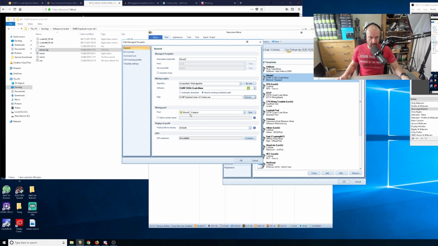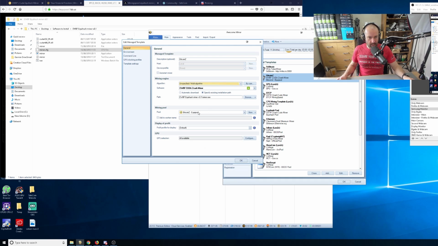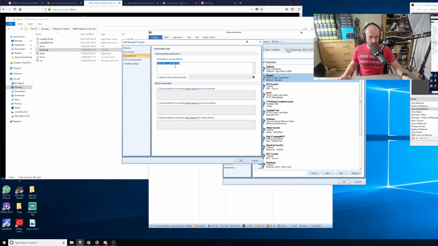Make sure you pick your pool there. You can see I've set up a pool for BitcoinZ Equipool. I've also got one for mining speed. And I've got BitcoinZ selected there. Now the one thing you need to do here is go to the command line. And this is something that you need to do. And again, this will be a little bit different in SMOS or any other application. But I know in Awesome Miner, this is what you need to do.